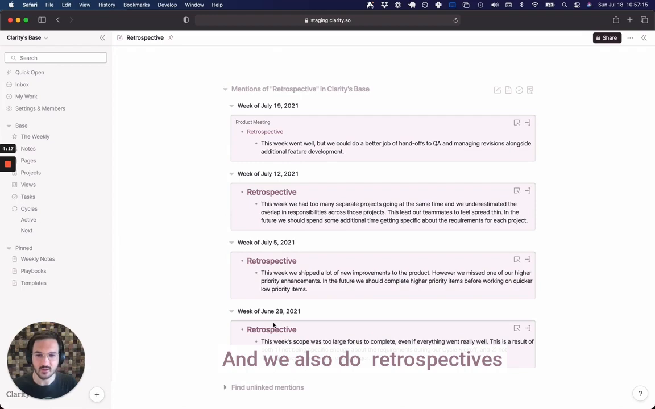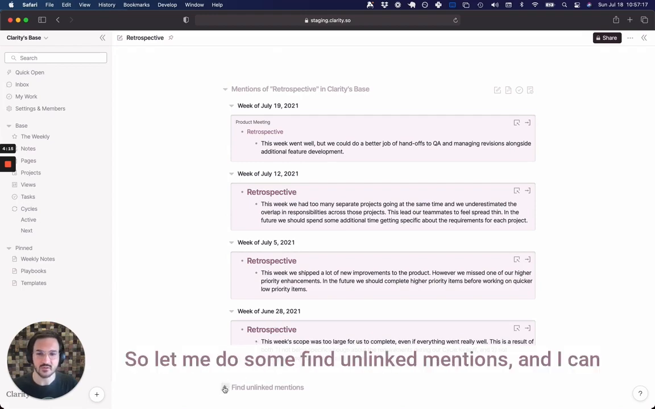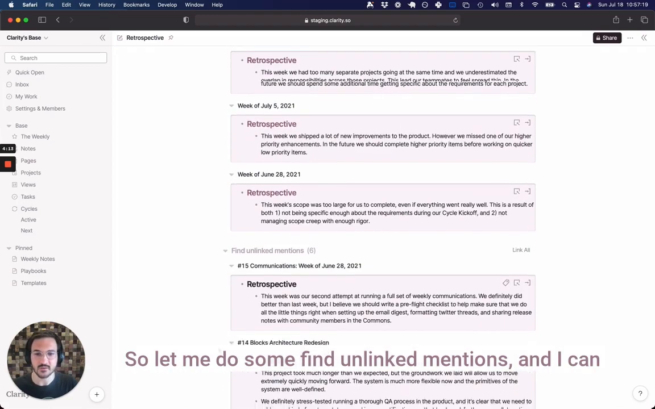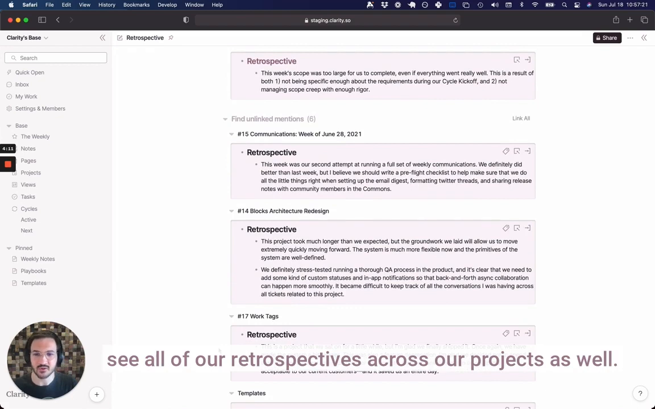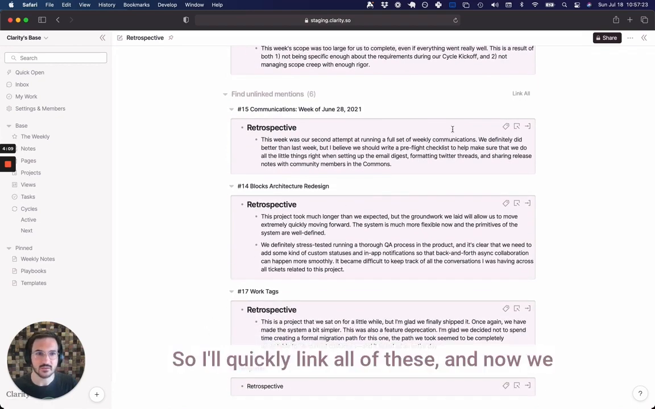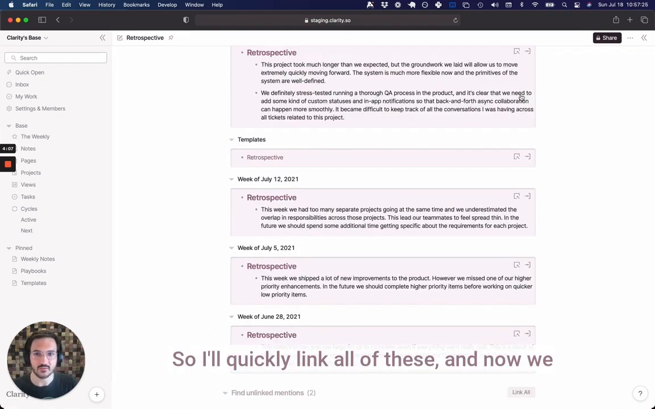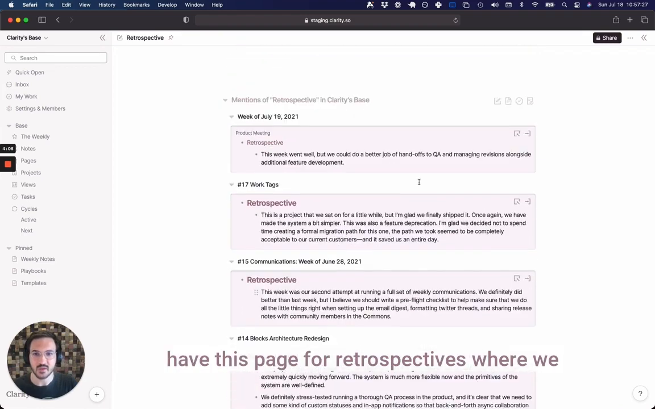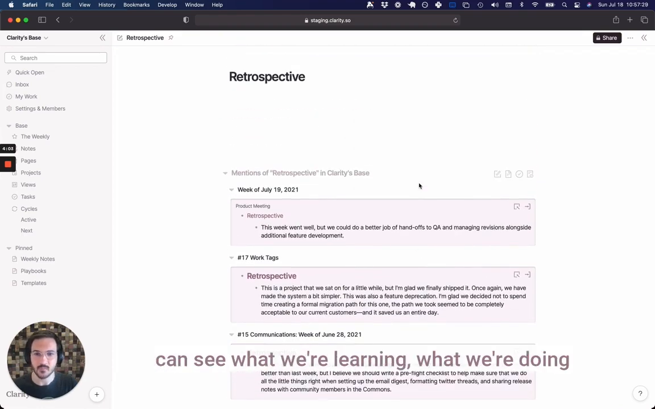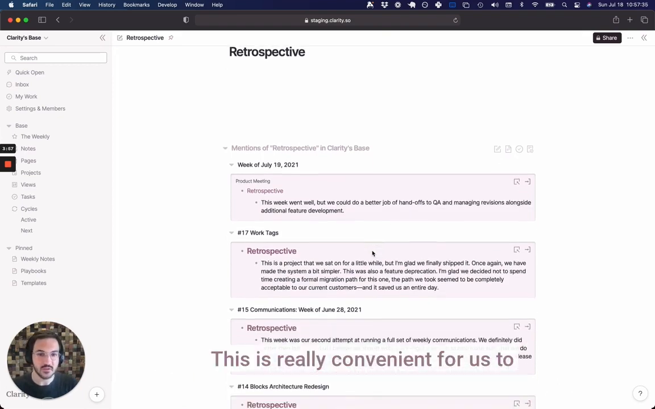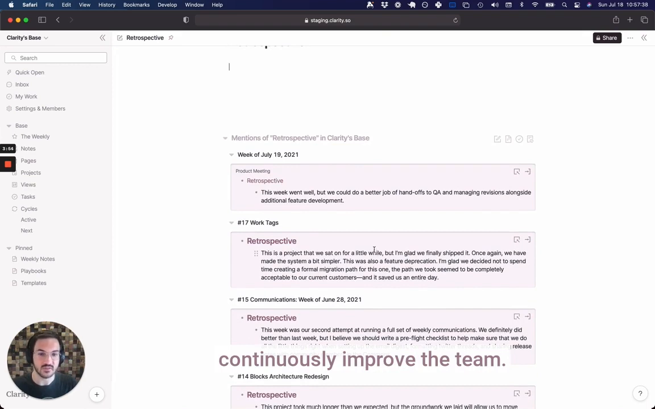And we also do retrospectives at the end of projects too. So let me do some find unlinked mentions, and I can see all of our retrospectives across our projects as well. So I'll quickly link all of these. And now we have this page for retrospectives where we can see what we're learning, what we're doing better, and what we're improving over time. This is really convenient for us to continuously improve a team.